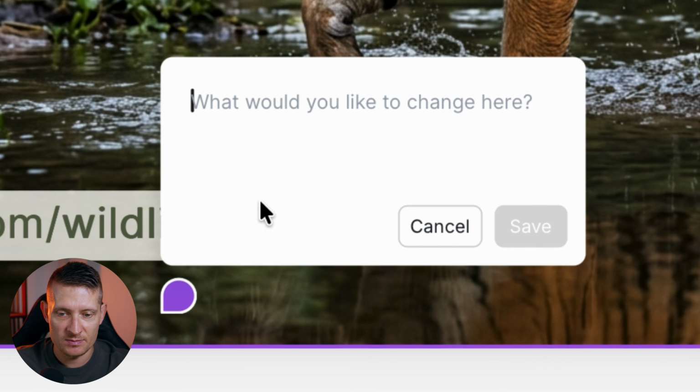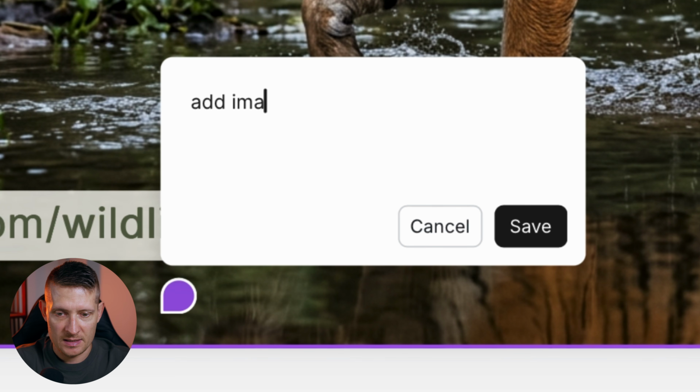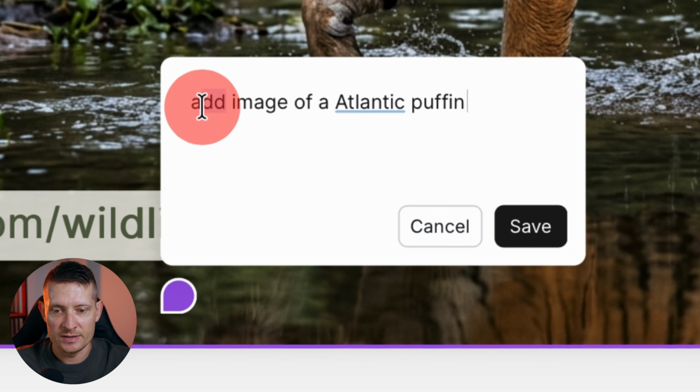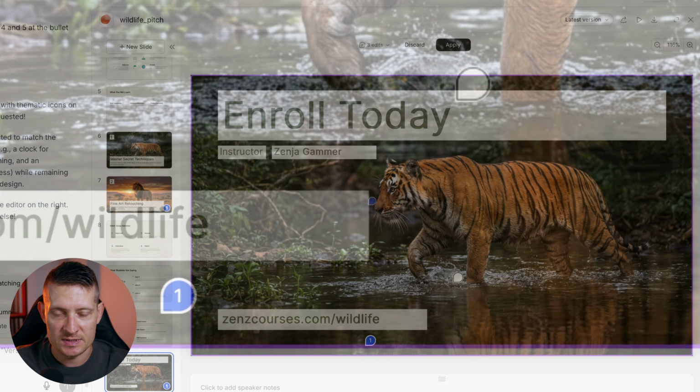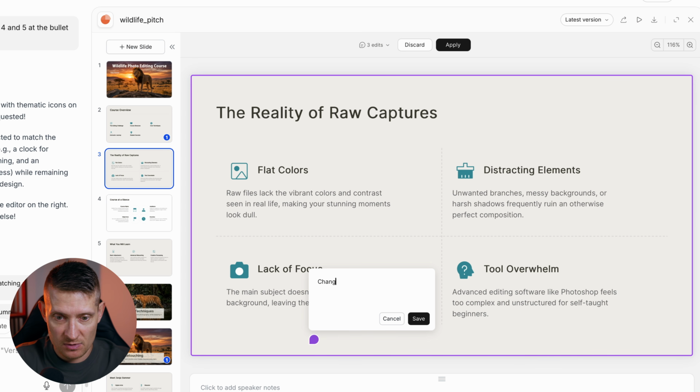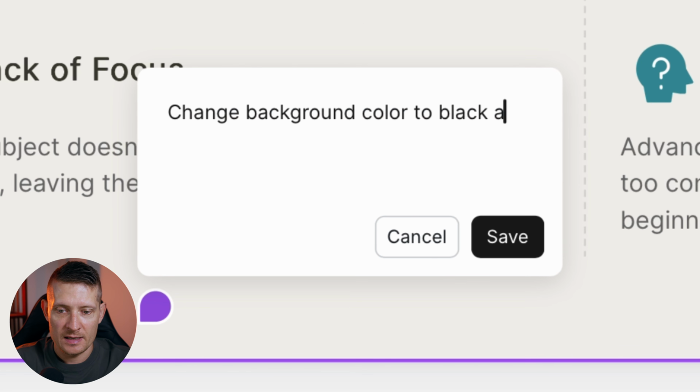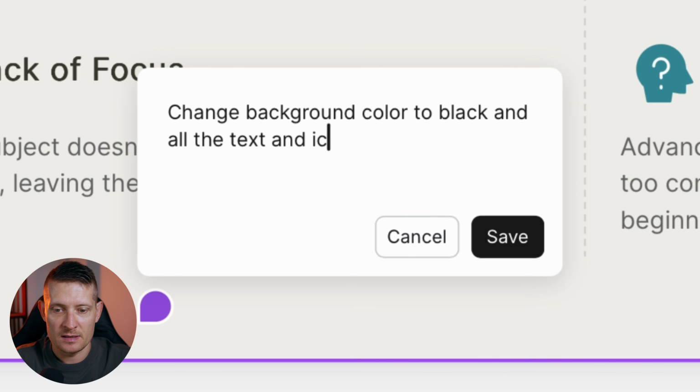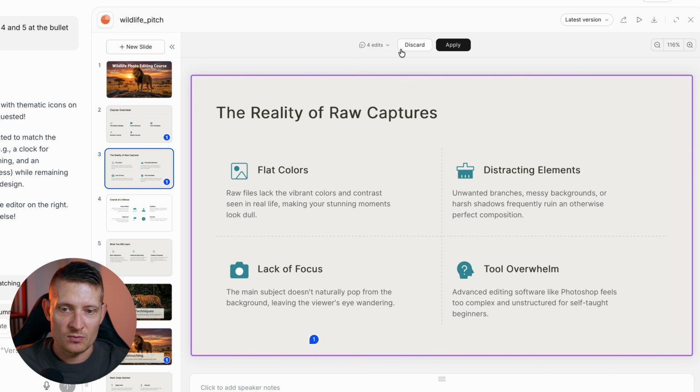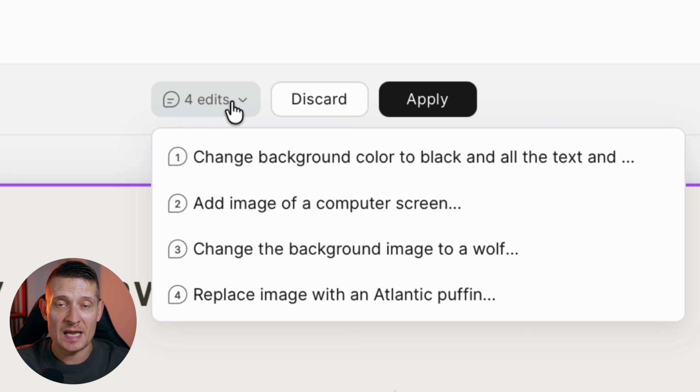Now let's say I want to also add another image here. So let's change this image. I'm gonna write add image of an Atlantic puffin. Actually, replace image with an Atlantic puffin. Save. Let's say I want to change the background color to black and all the text and icons white. Save. So we have 4 edits here. This could be a lot more. You can go through all your slides if you have a big presentation.